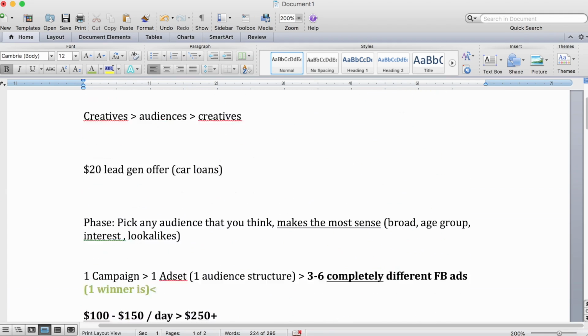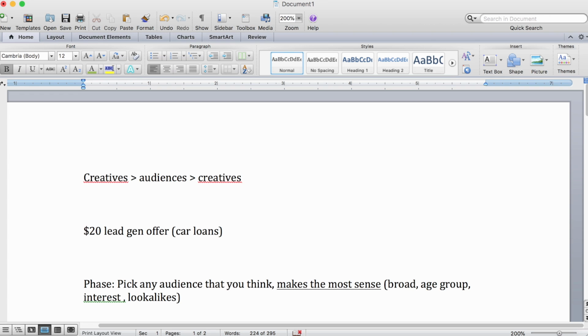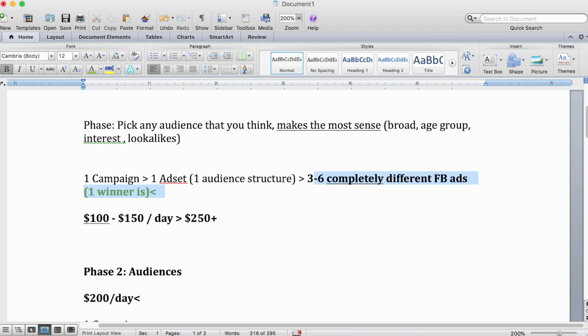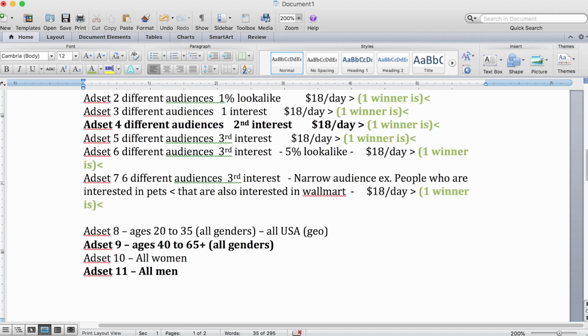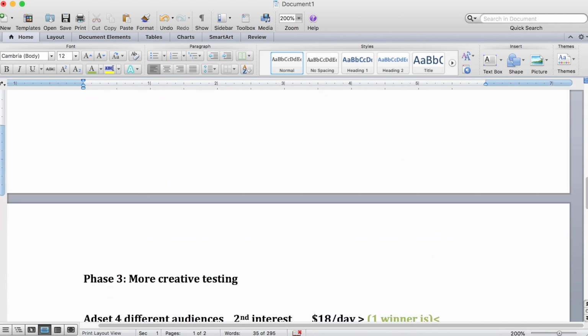So now the last phase is creatives again, because remember the strategy is creatives, audiences, creatives. Now you can see why this naming makes sense, because at first we were testing for creatives, right? We just used one audience and then we really rotated a lot of ads. So phase 1 is the creatives, phase 2 is massive audience testing, and then in phase 3 you go back to testing creatives. Creatives, audiences, creatives. So now we're at phase 3.